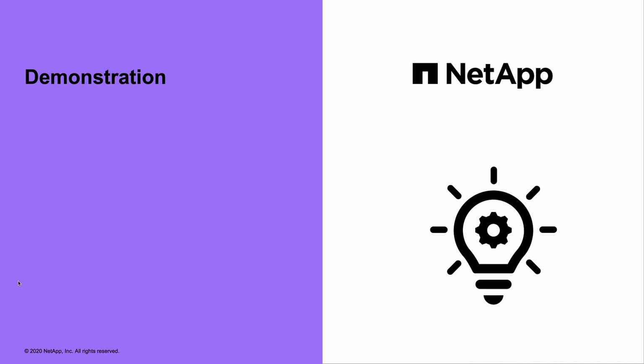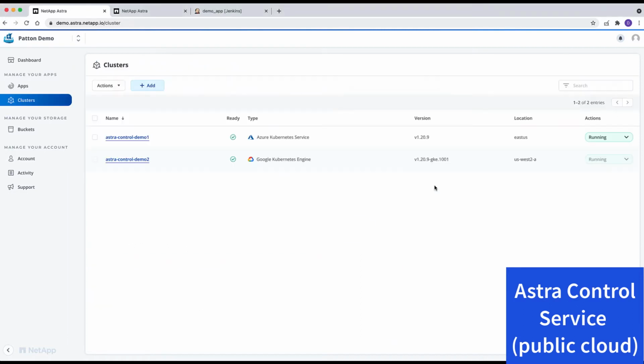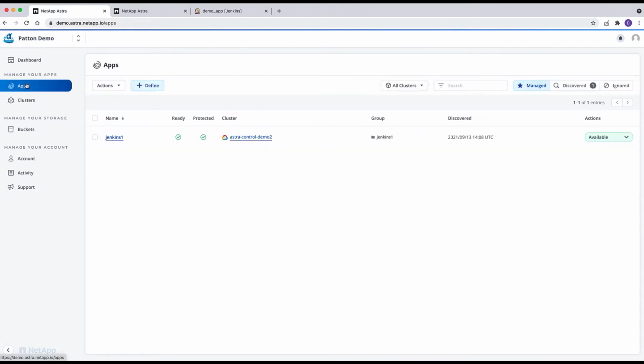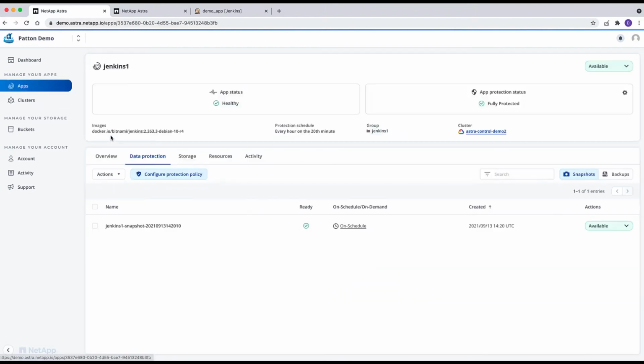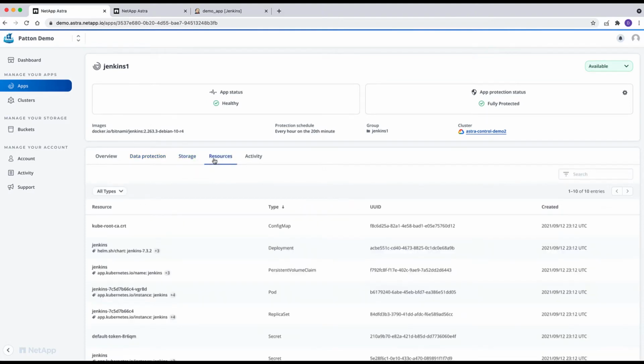We'll start with Astra Control Service. This is the dashboard for Astra Control Service. We can see we have two clusters being managed, one in AKS and one in GKE. We're managing one app, and looking at that, we have a snapshot available that was taken on a pre-configured schedule, a PV, resources, etc. Next, we'll move to Astra Control Center on-premise.